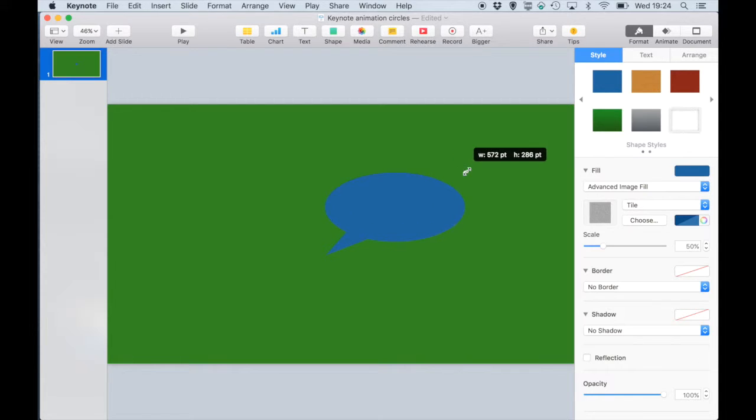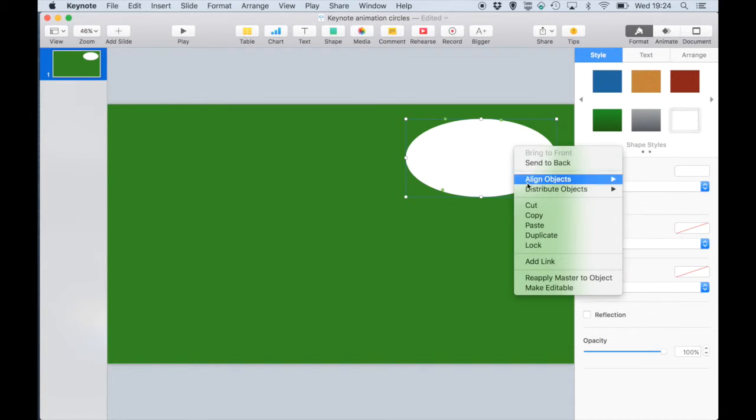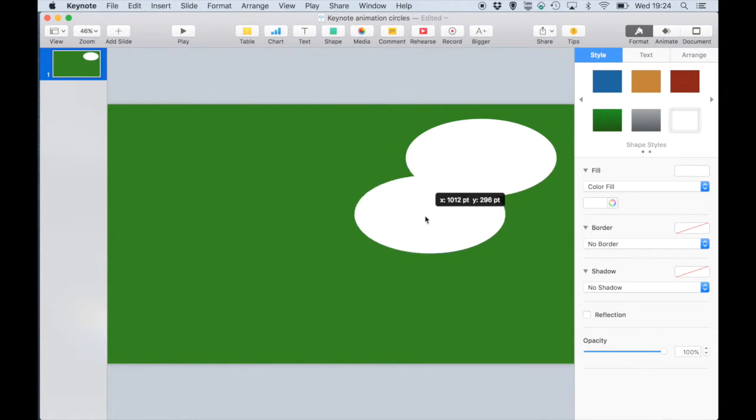So we'll use first of all just a shape of a speech bubble. We'll drag that into the corner. I'm going to reformat that to white, which is the eventual colour I want it to be, and then clicking on the green dot I'm going to turn it into an oval rather than a speech bubble. Then I'm going to copy that and paste it, and I'm going to resize it.